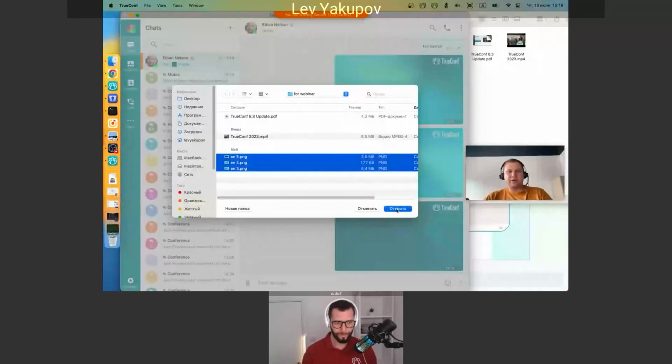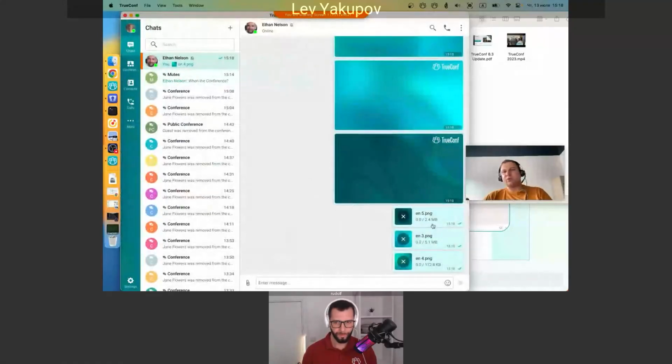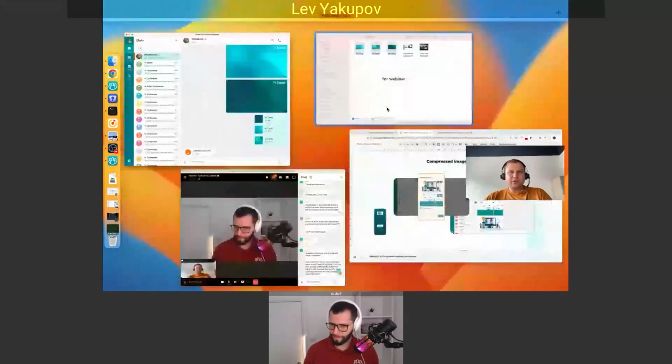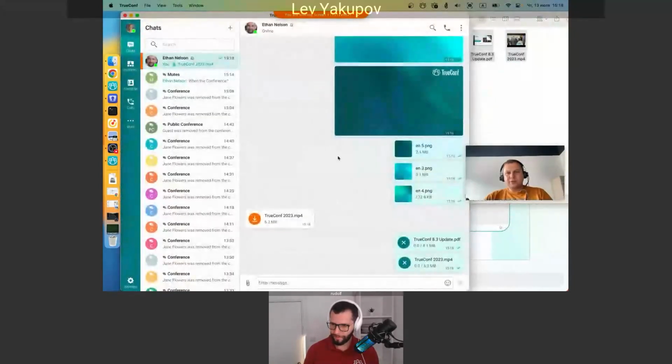So if I select them and send them without compression, it will take some time because they're 5 megabytes each. So you see, they're not previewed. They are small, and we have some small preview. You can open them, but they are displayed as files, not images. And most importantly, let me upload the large PDF and large video file here. I will download the video file from Ivan. Take some time.